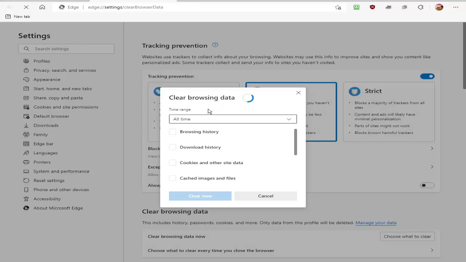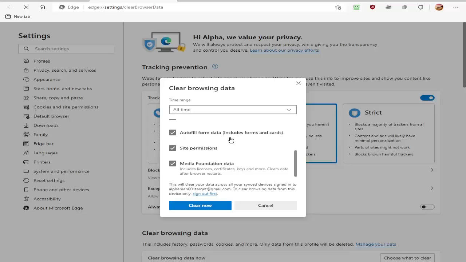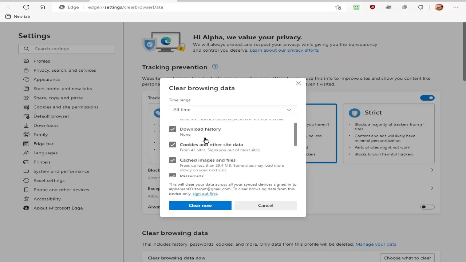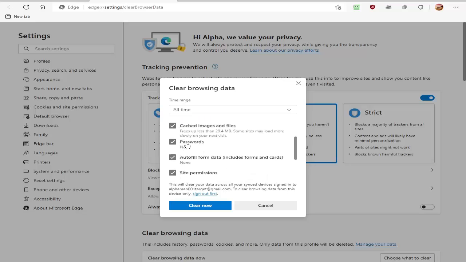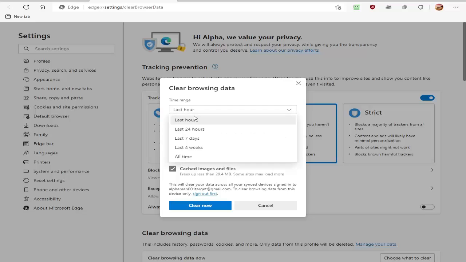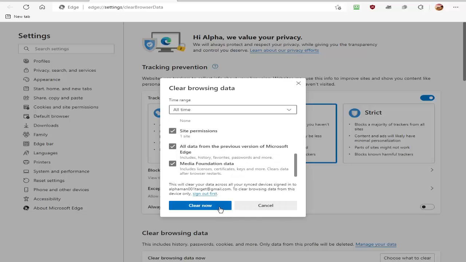And now please choose here. It's up to you, so you should check or uncheck the way you prefer. If you want this or this, but I'll go with all of it. And time range, this is important as well. If you want all your browser history, select all time, and now tap on clean now. Clean now, like right now.